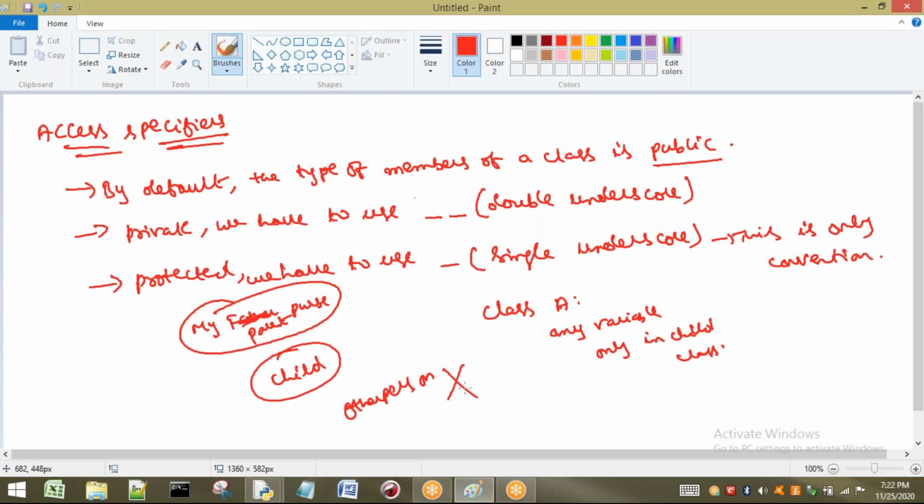If that is the scenario, then that type of variable has to be declared as protected. Protected means the variable or member of that class can be accessed only by that class and by the child class. It cannot be accessed by any other classes. If you want to create a variable or method to be accessed only in the parent class and child class, just write one single underscore a, so that the programmer reading that program can understand that the variable is protected.